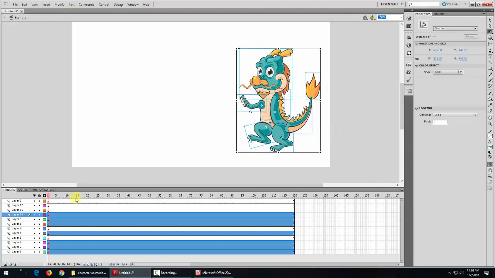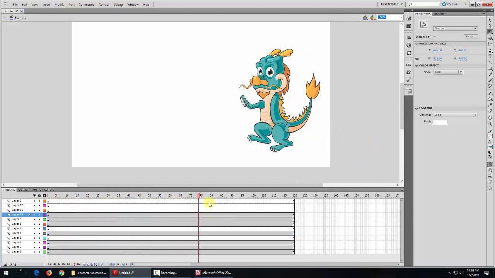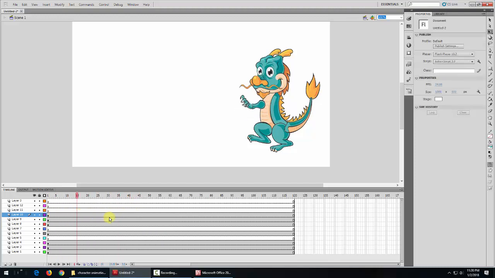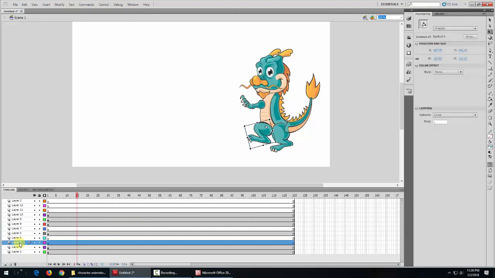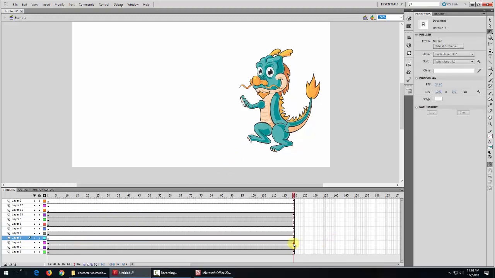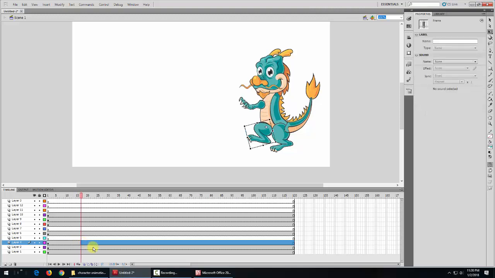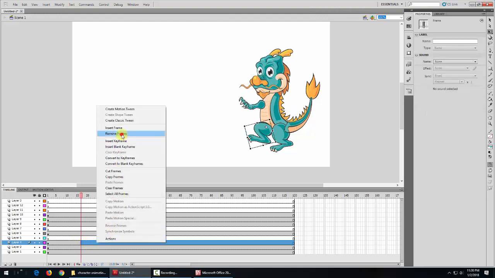Okay, so my animation right now does just this. So from here to, well, let's go to frame 15 again. My leg is on layer 4. So I'm actually going to delete these frames or remove frames.